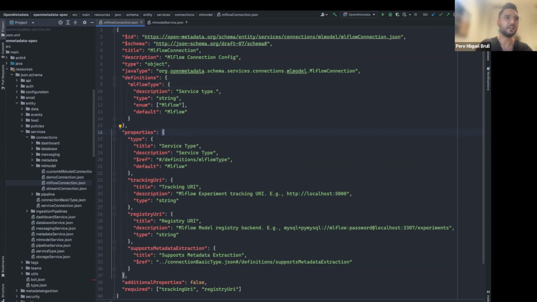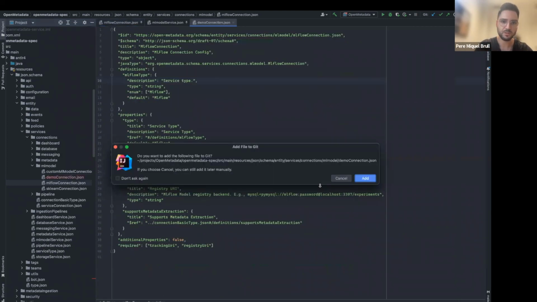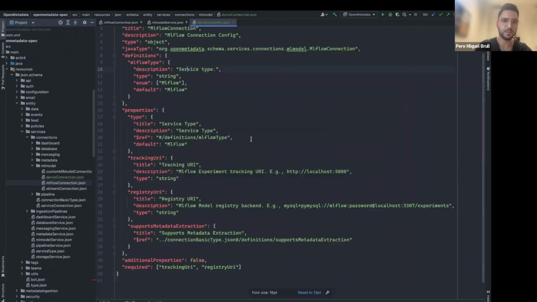a process like this. Okay, so now I'm just going to cheat a little bit because I know that I want to create a demo copy of the annual flow connector. So I'm just going to copy this file and name it demo connection. You can see that all of these JSONs have this convention of the name of the source and then connection at the end. I'm just going to copy this. Yes, let's add that to Git.